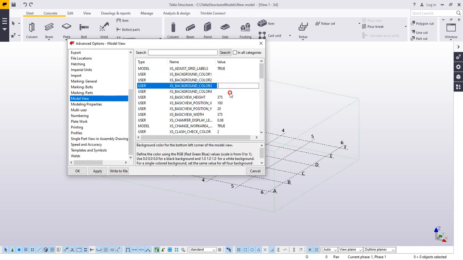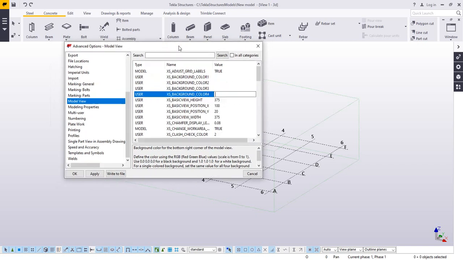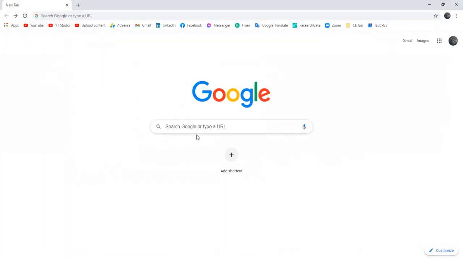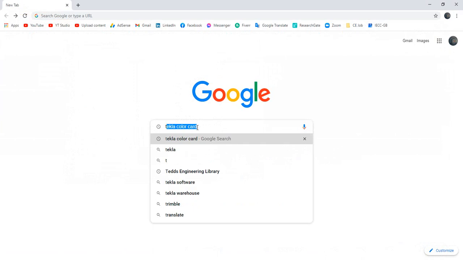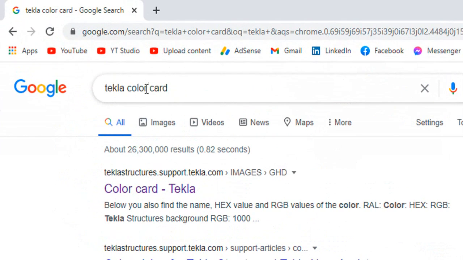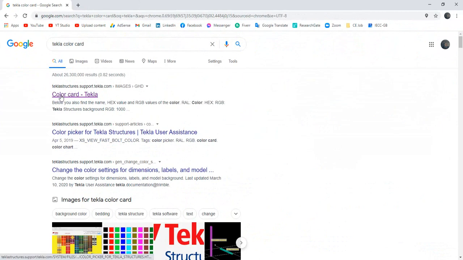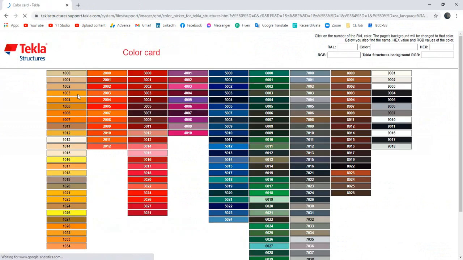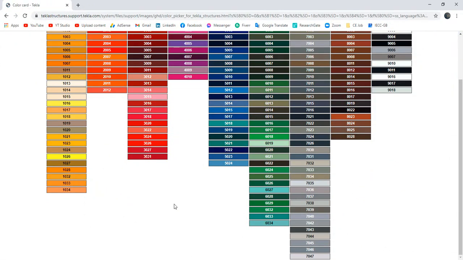Now where will you get those colors? To change them, you have to go online to get the color codes. Simply open a browser and write Tekla color card. From here you will see the Tekla color card. Simply click here, and you can see they have huge types of color.